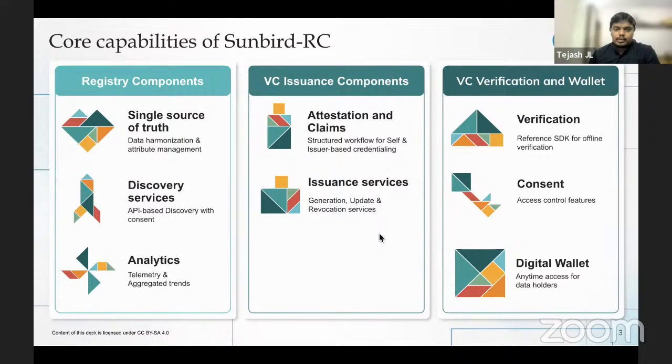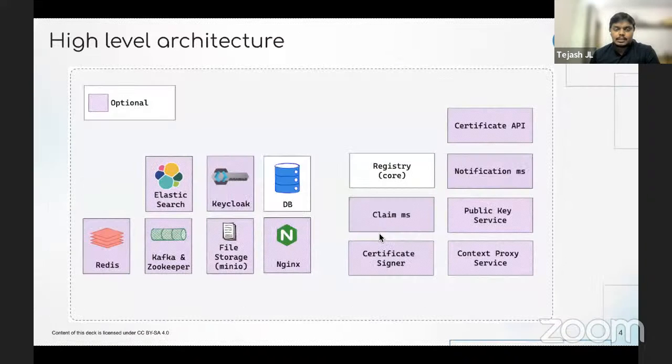We'll talk about the different components Sunbird RC provides and the high-level architecture it defines. At the core, the complete Sunbird RC is written in Java and it's an independent service that can be deployed. Along with this, it comes with multiple other services that can be used based on the business use case. If required, you can use a service or you can skip setting it up. We have the registry core that exposes all the APIs to create schemas, create entities, and discovery APIs and all of it. To run just the registry part of Sunbird RC, the registry core and a DB are sufficient.